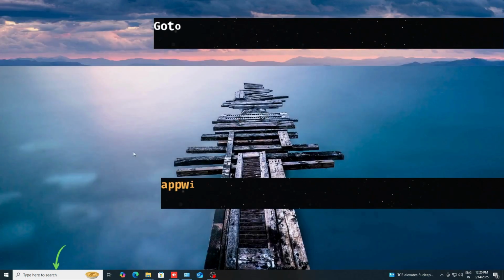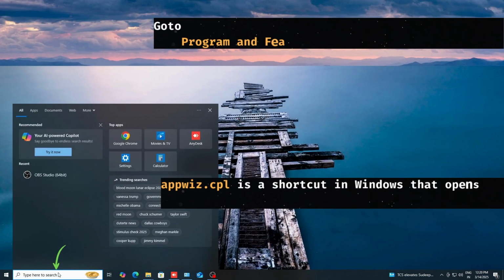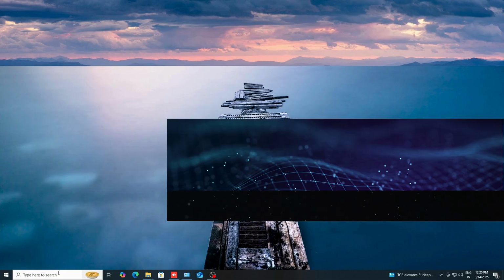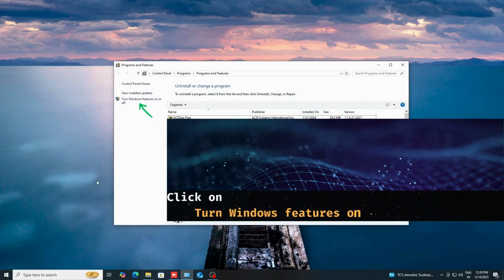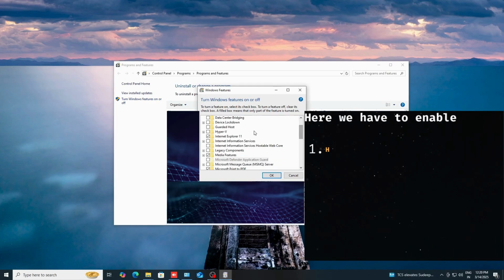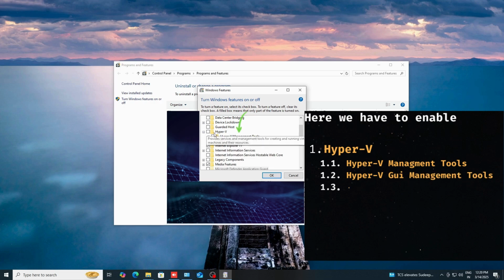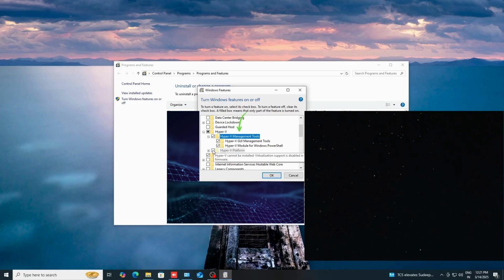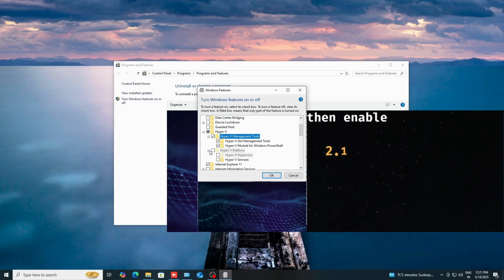On the Windows search bar, type and click on appwiz.cpl to open the programs and features wizard. Click here on turn Windows features on or off. Here we have to enable Hyper-V, Hyper-V management tools, Hyper-V GUI management tools, and Hyper-V module for Windows PowerShell. Then enable Hyper-V platform and Hyper-V services.